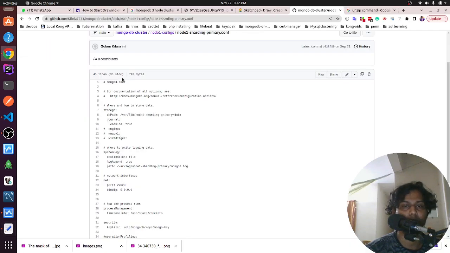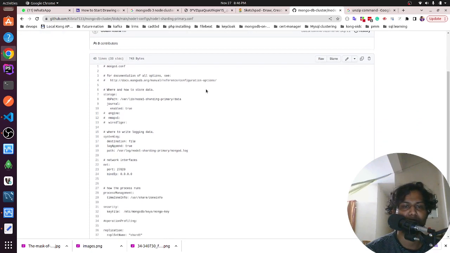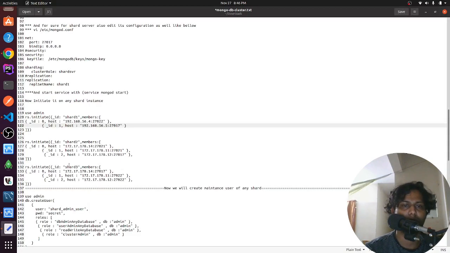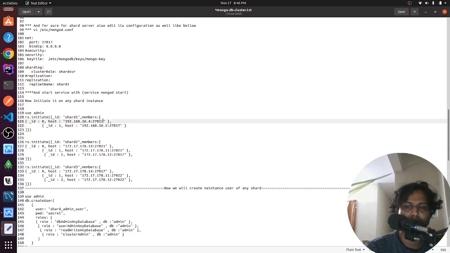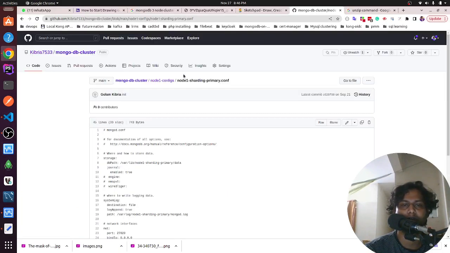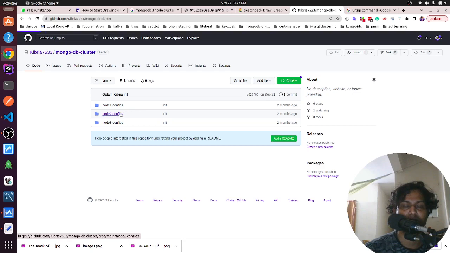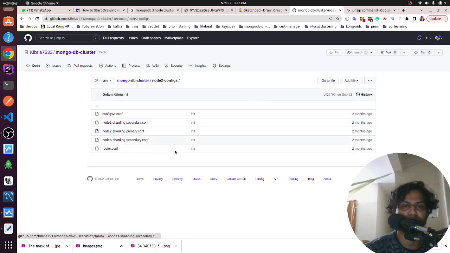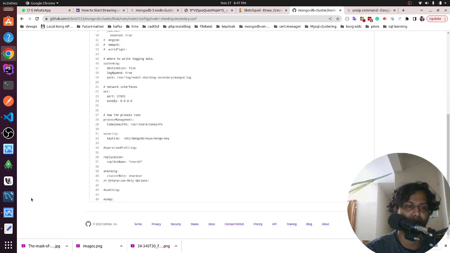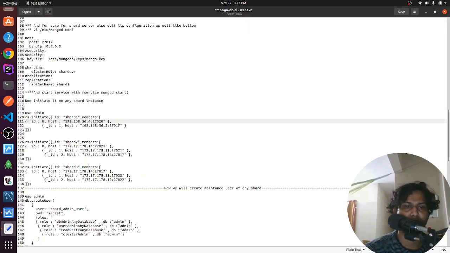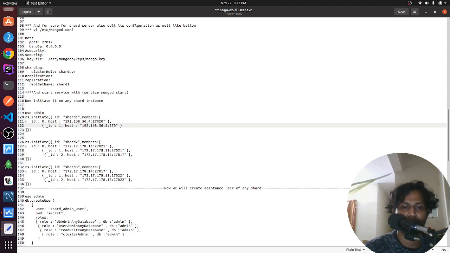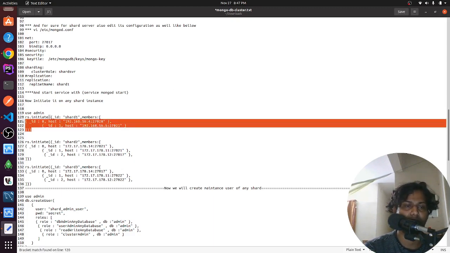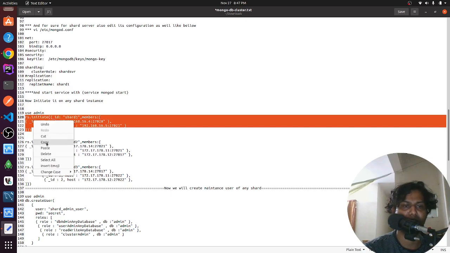Fine. But the port is, let me check the ports. Shard1 primary is 20, so this port will be 20 in my case. And now let me check this in node 2, node 1 sharding secondary port. It is also 21. Okay, it is 21. Fine. Now we will create this second shard cluster.